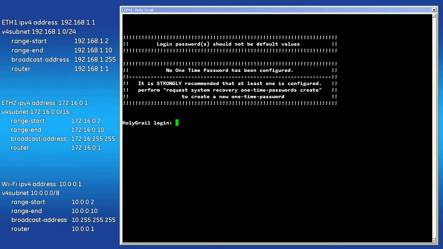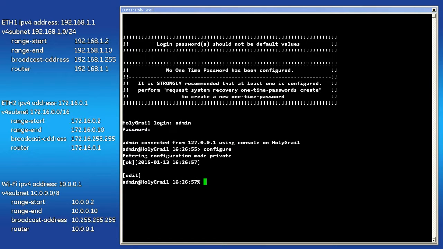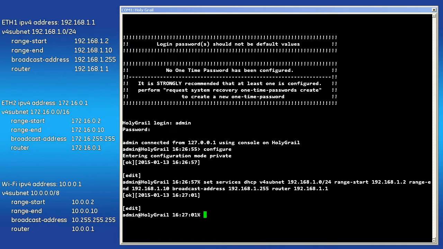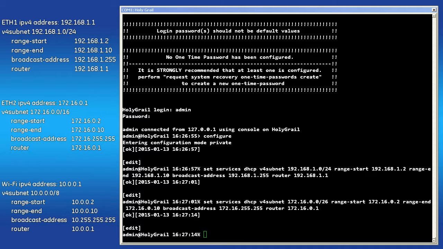Now let's take a look at configuring this using the console. Log in as admin and enter configuration mode. The command is simply set services DHCP v4 subnet, followed by the specific IP parameters from each v4 subnet. Pressing the tab during this entry will bring up the list of available parameters for configuration. I'll quickly fill in the last 2 pools as the command structure is the same.